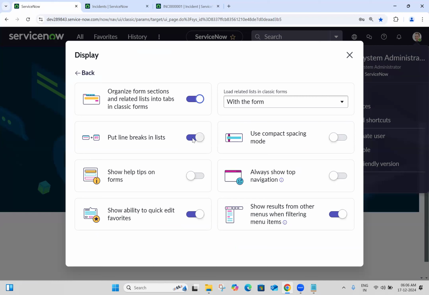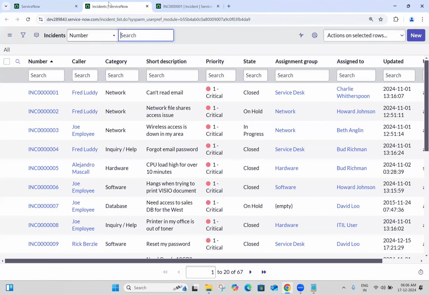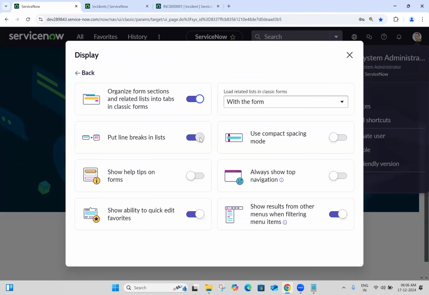And the next option: put line breaks in lists. So you can come and see. For each record in the list we have a little bit of empty space, some gap in between the records, and it looks good. For example, I don't want these line breaks, so you just remove this and you can see how it works.